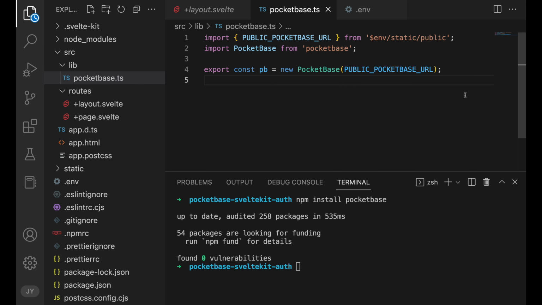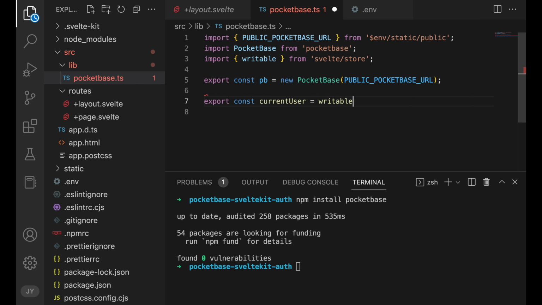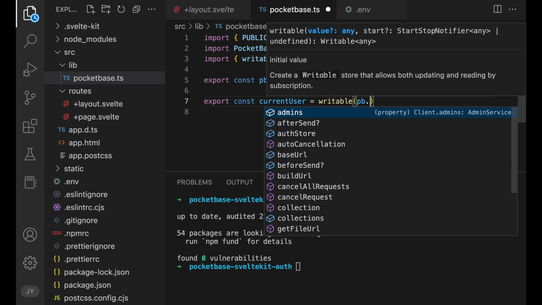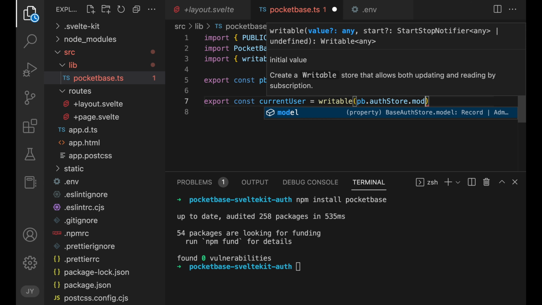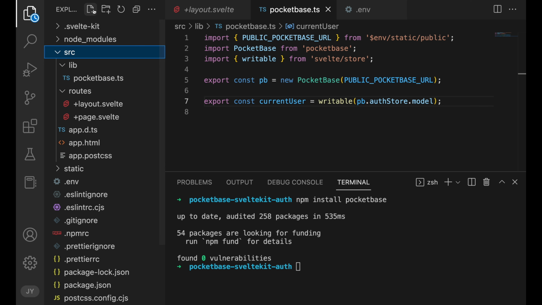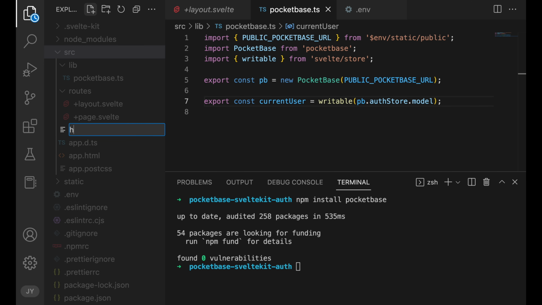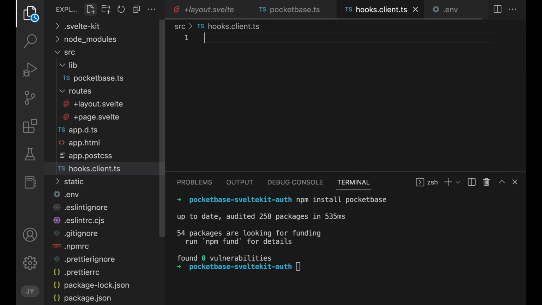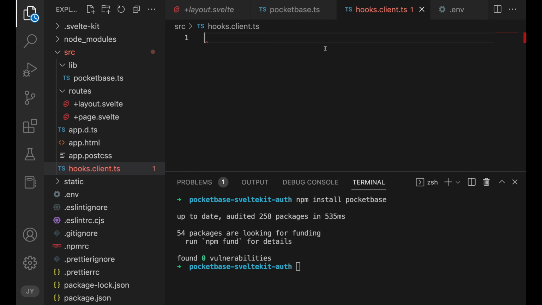It is important to note that this client is shared between the front end and the back end. Let's work on the front end client first. We're going to create a store here to store the current user. Next, create a client hook. Under the src directory, create a file called hooks.client.ts. This hook will run when the page first loads on the web browser.